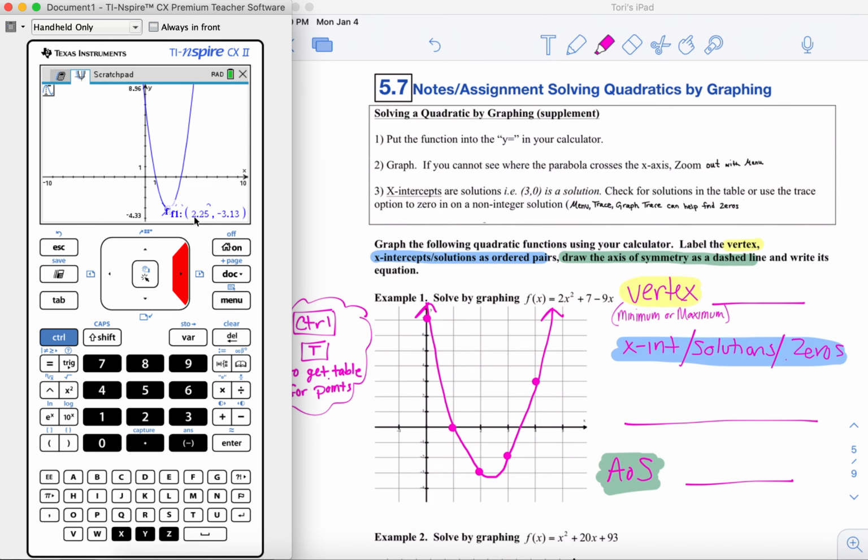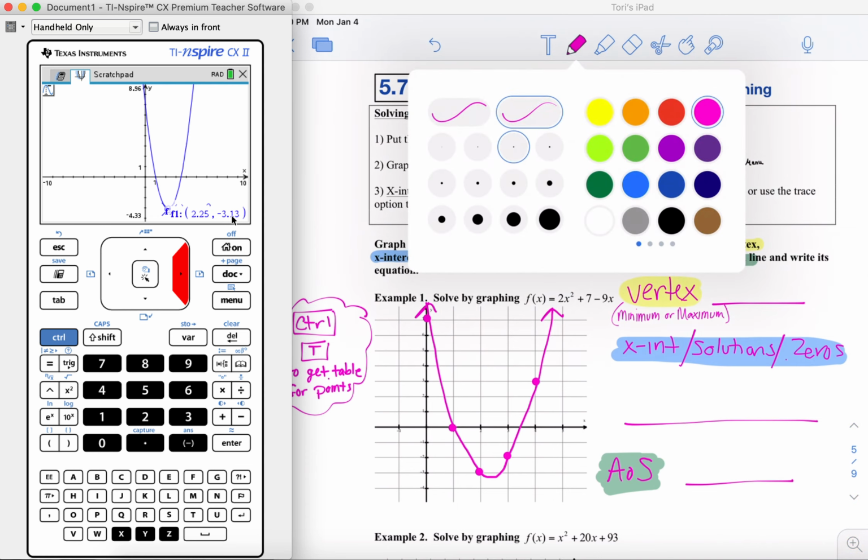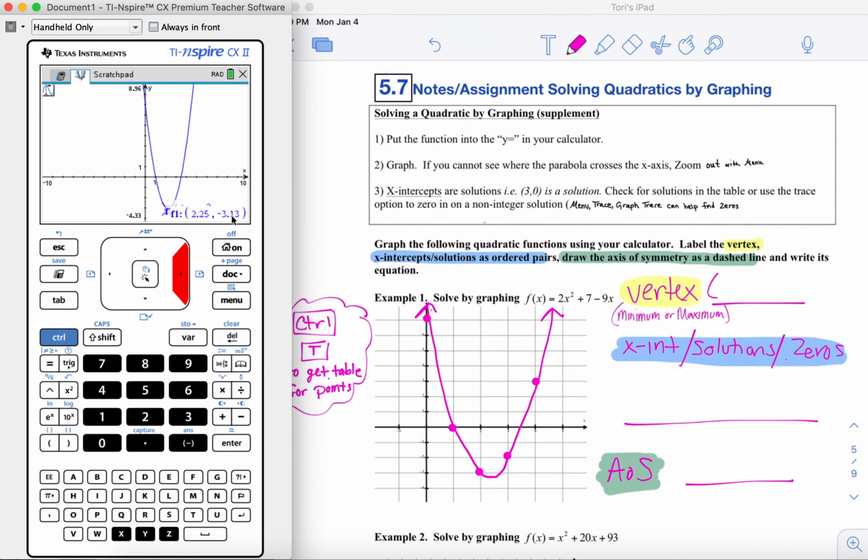Now, if you'll notice, it is a decimal, which makes sense. That's why we didn't graph it. So let's go ahead and write out what our vertex is. Our vertex is a minimum. It is the point (2.25, -3.13). Okay. Second thing we want is our x-intercepts or our solutions.